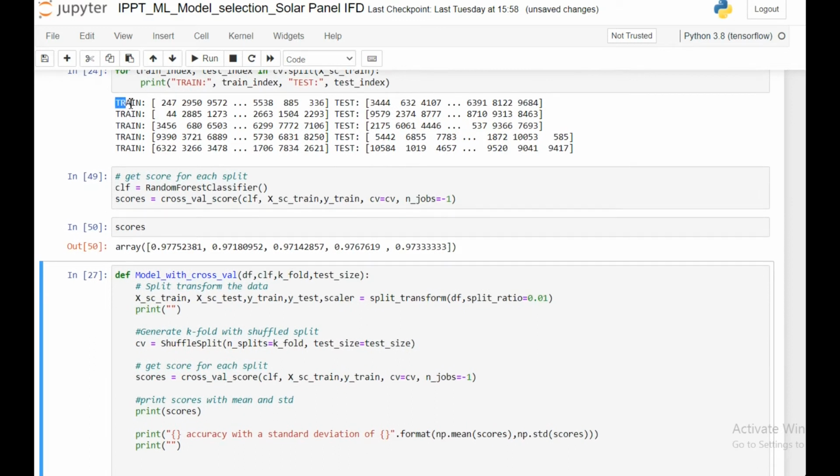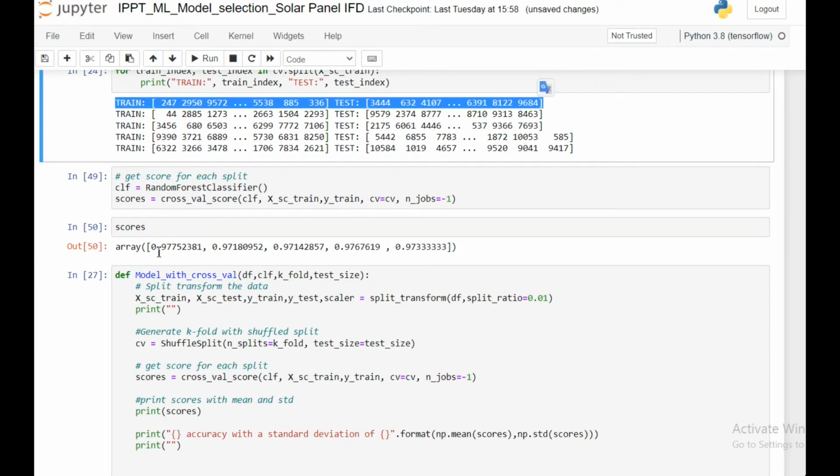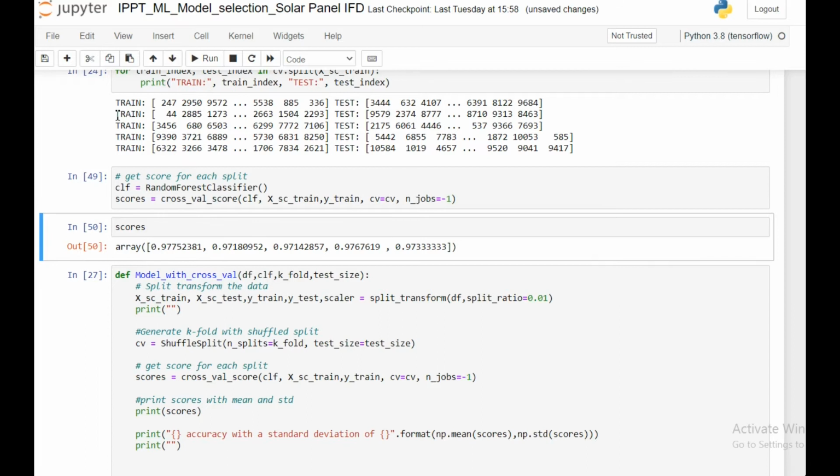Once I do this, now if I print, okay, this is my score. For the first split, this is my score. For the next split, this is my score, and so on. You can see that we're consistently getting accuracy above 97%, which is very good for this model.